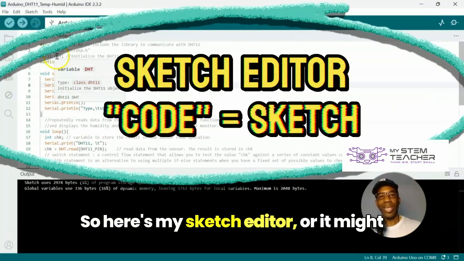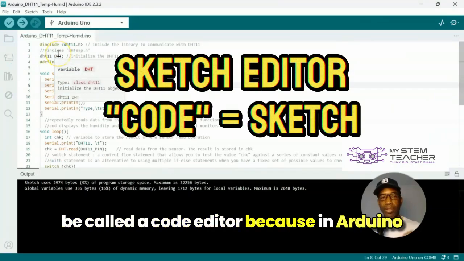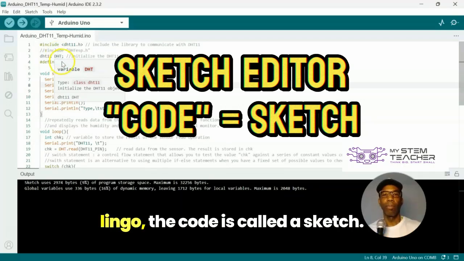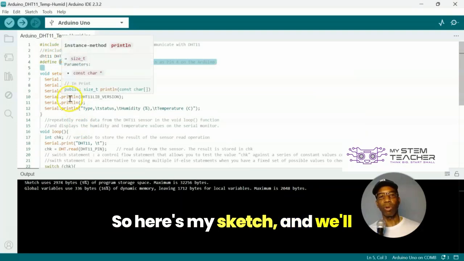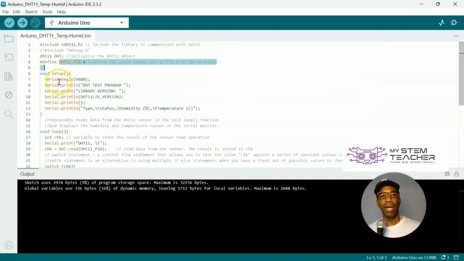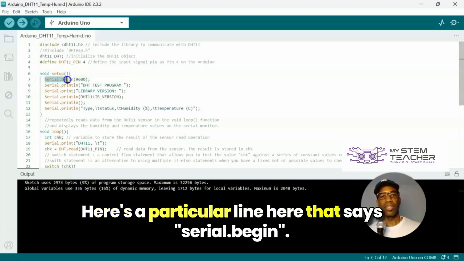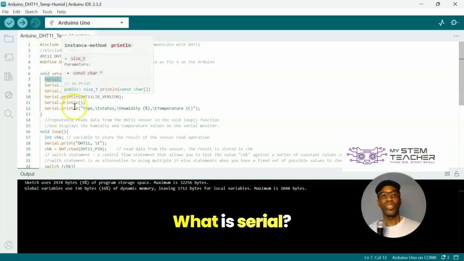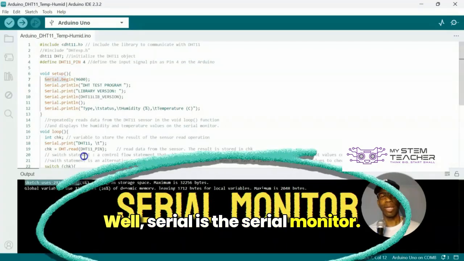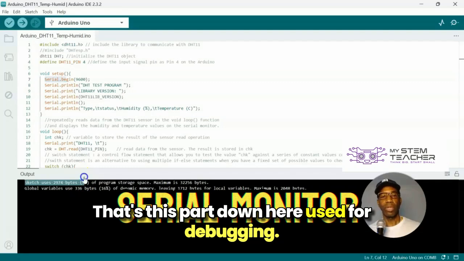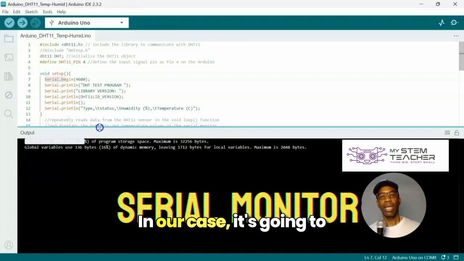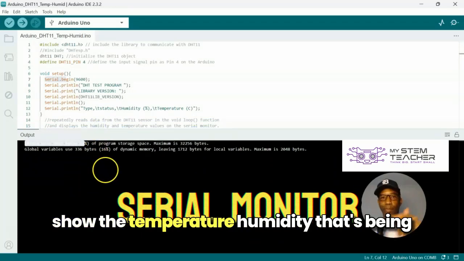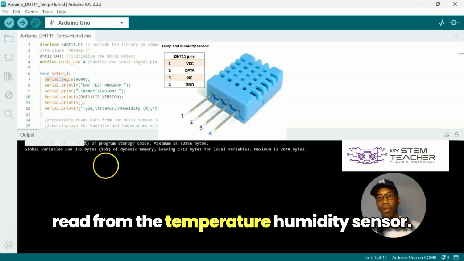So here's my sketch editor, or it might be called a code editor, because in Arduino lingo, the code is called a sketch. So here's my sketch, and we'll go through this in the lessons. Here's a particular line here that says Serial.begin. What is serial? Well, serial is the serial monitor. That's this part down here used for debugging. And in our case, it's going to show the temperature and humidity that's being read from the temperature humidity sensor.